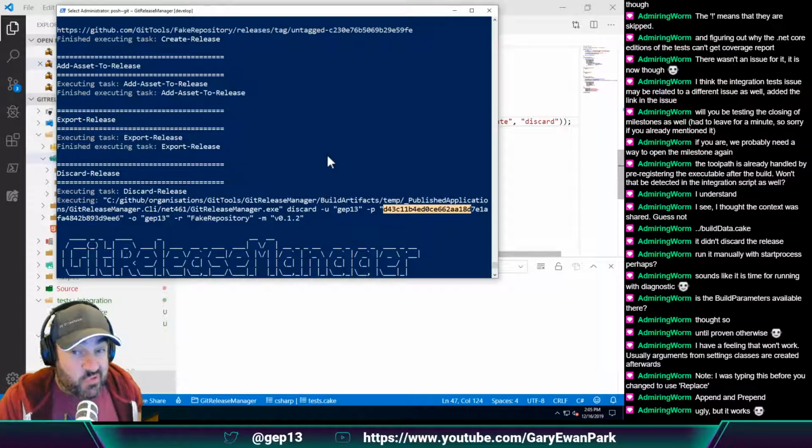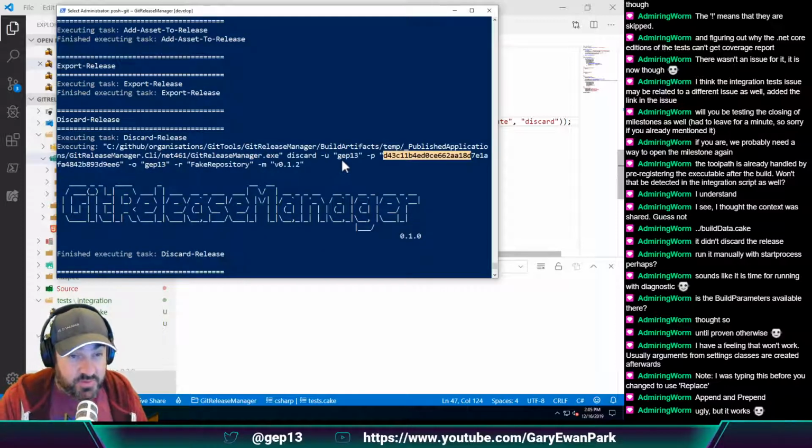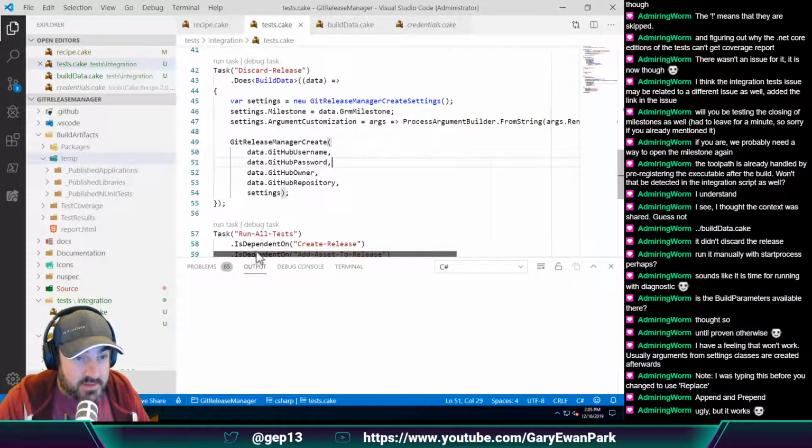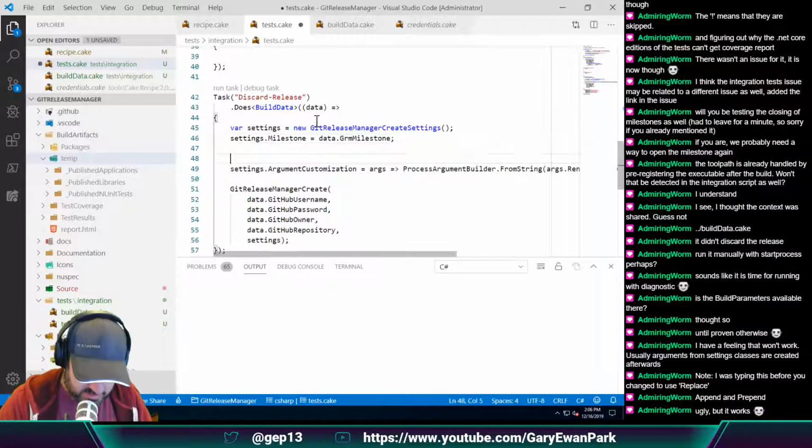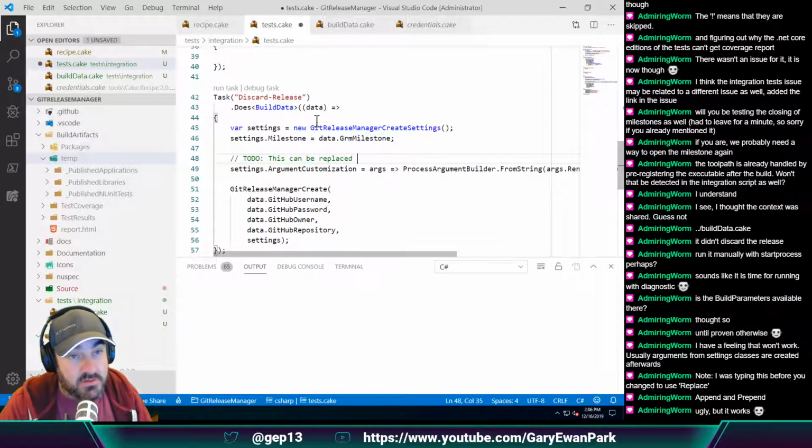But for now, this crude workaround works. So we've been able to bypass the lack of discard alias in Cake by using the create alias and then bypassing it. So let's add a note: to do this, can be replaced when discard alias is added to Cake.